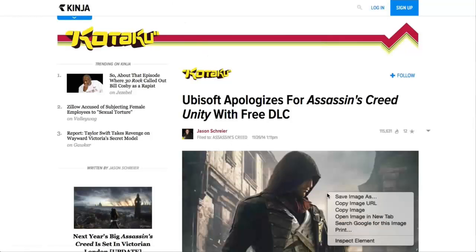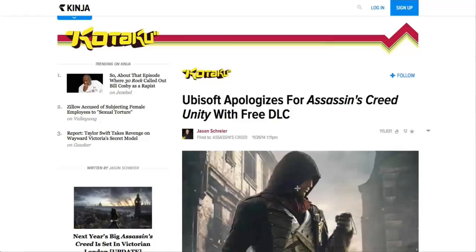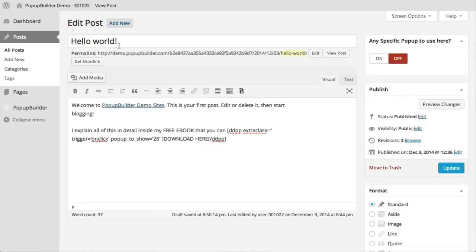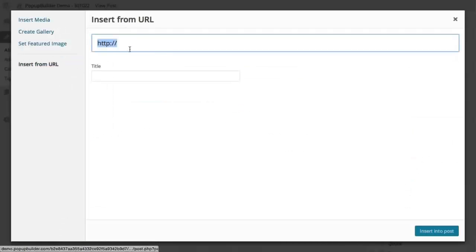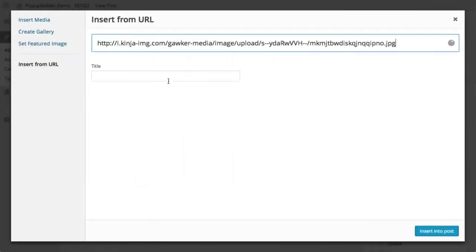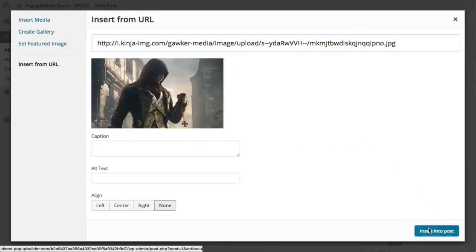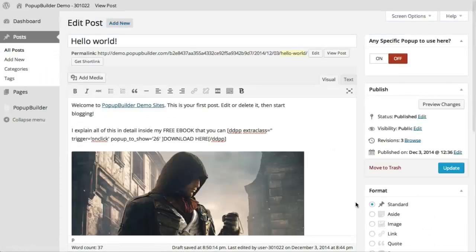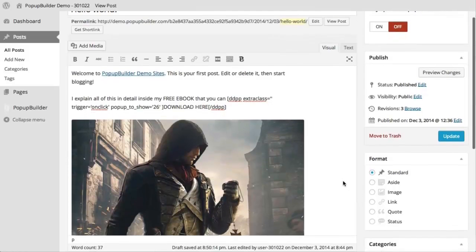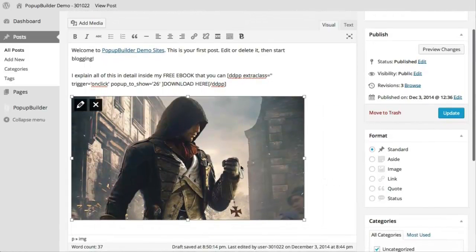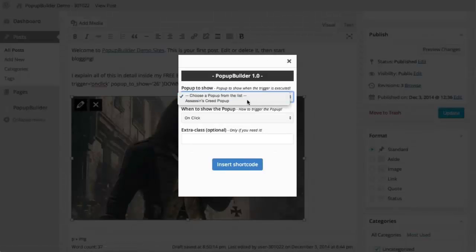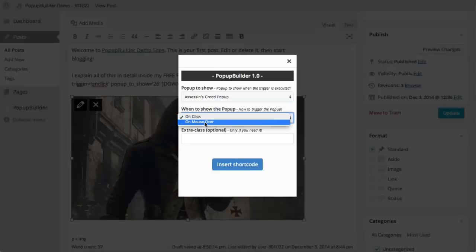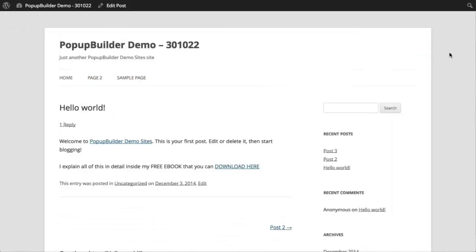Now let's get back to my article, and this time I'm going to insert an image. I'll go back to the other website and copy the image URL, and I'll go ahead and add a media to my post from a URL, and paste the link. Okay, I'll insert it into my post. Now that I have my image here, I'll click it to select it, and I'll go to my Popup Builder icon, and say that I want to show the Assassin's Creed pop-up on the mouse over of this element.